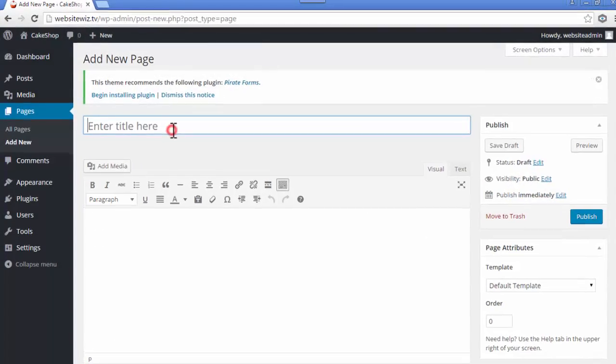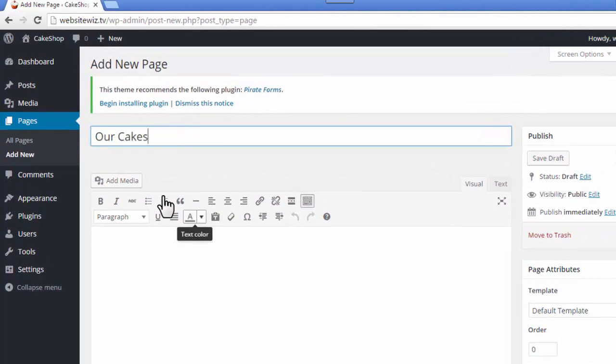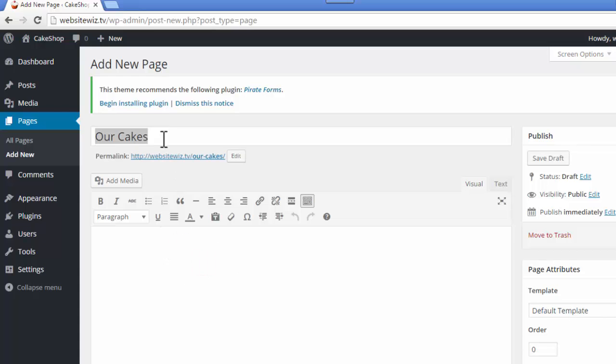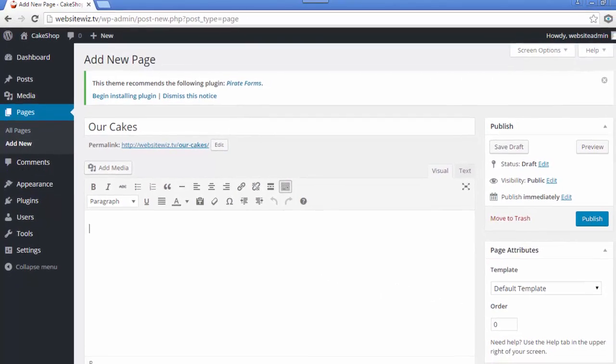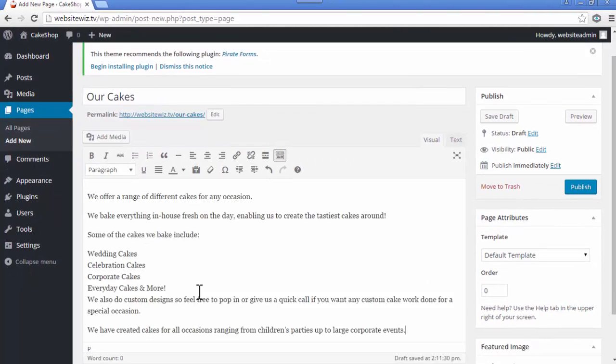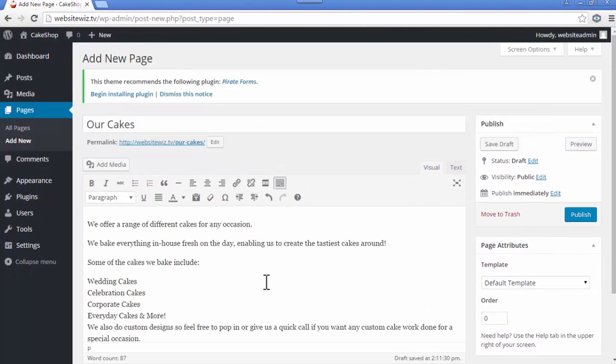So you want to paste or type in your page name here. I'm going to call this Our Cakes, and then you want to type in or paste in your content right here. And then you can customize that by using the formatting options, and you can add images, etc. here as well. So I'm going to paste in my website content right here.